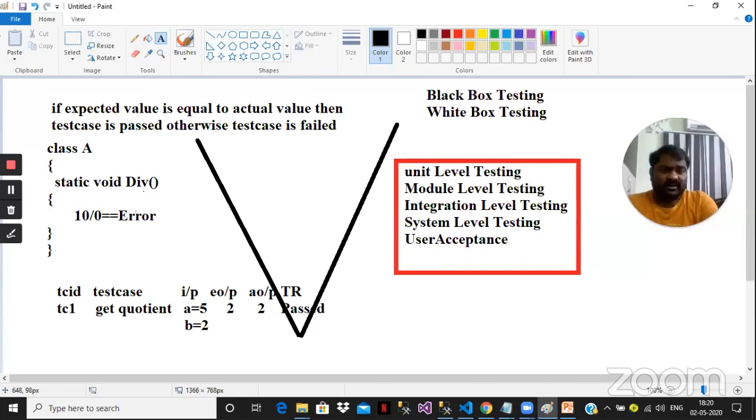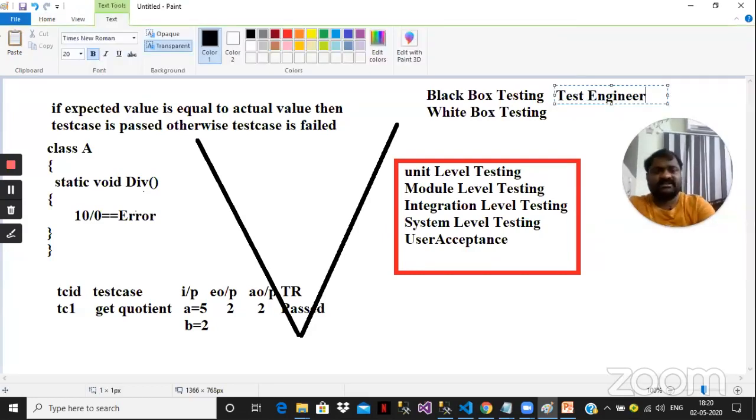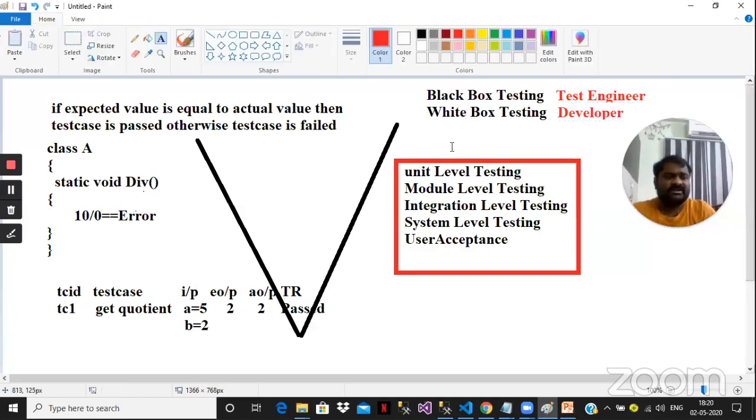Small piece of code. Unit level testing is white box testing, because the testing that is done by a test engineer is called black box testing, and the testing that is done by a developer is called white box testing. Is it clear? So who will do the testing without knowing the internal functionality? A test engineer. Is it clear? Next, white box testing means the testing that is done by the developer. Is it clear?